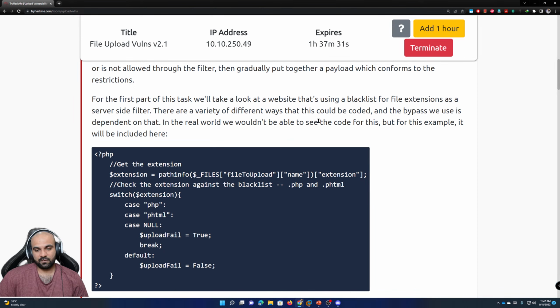So blacklist is okay, but the better way to implement is whitelisting. There are a variety of different ways that this could be coded, and the bypass we use is dependent on that. In the real world, we would not be able to see the code for this, but for this example, it will be included here.